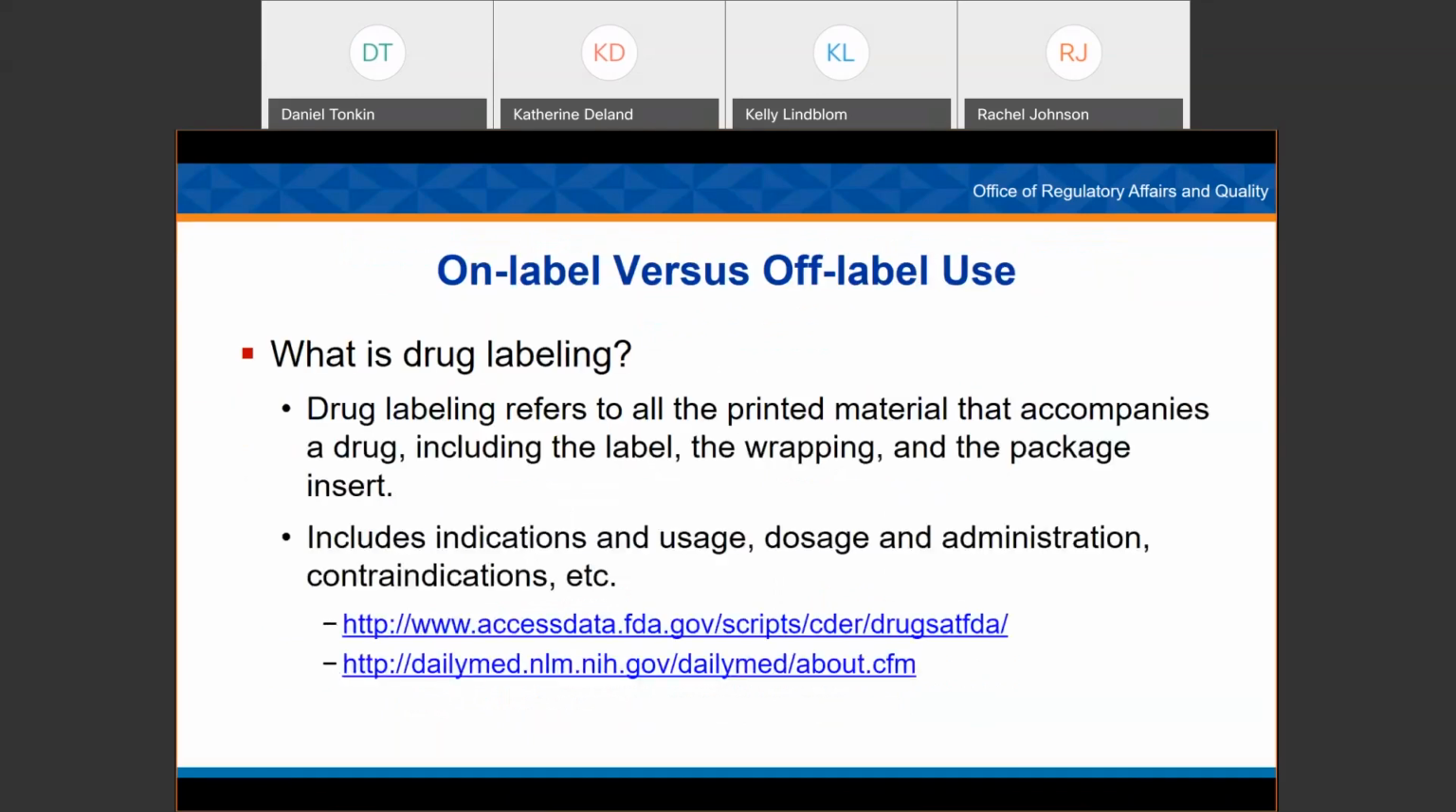Labeling defines how a product has been approved to be used by the FDA. FDA approves drugs to be used in a specific manner, for example, within a certain patient population. The drug labeling refers to all the printed material that accompanies a drug, so the actual label on the wrapping, and also what we call the package insert, often referred to as the drug label. This package insert is going to provide information on how the product should be used safely and effectively, how FDA has approved it to be used. We're going to look at an example of a package insert on the next slide.